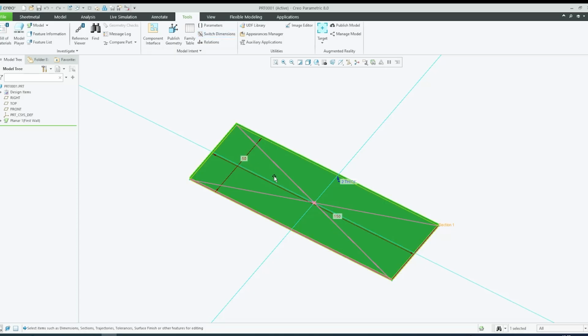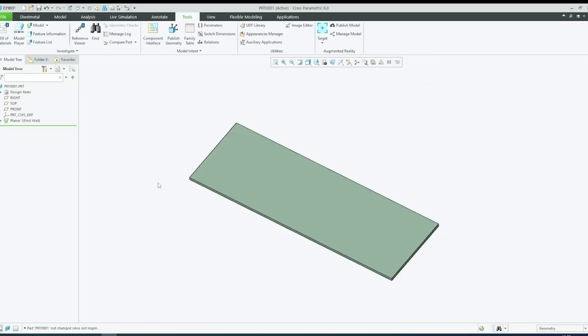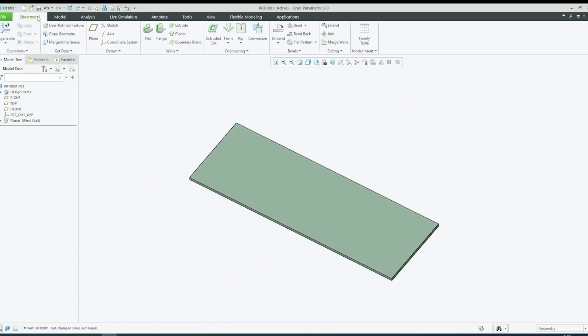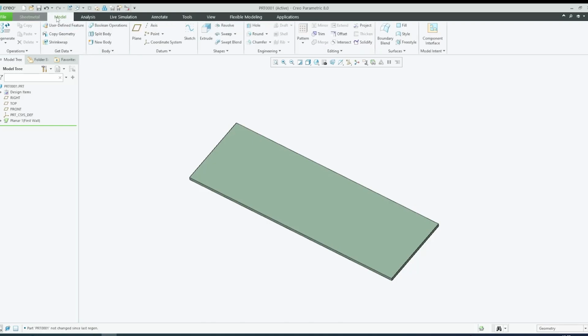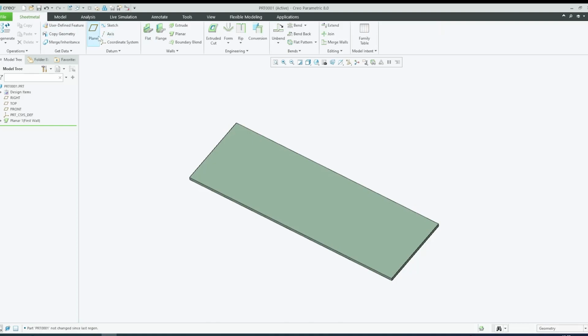What we are going to do now is automate the model in a fashion that if you change one of these dimensions, all the other dimensions get adjusted based on the mathematical relations we are going to give it. So let's get started. I'm clicking away from the model. By default, you will either be in the sheet metal or the 3D section, depending on whichever mode you are choosing. But the relations tab is common for every mode.